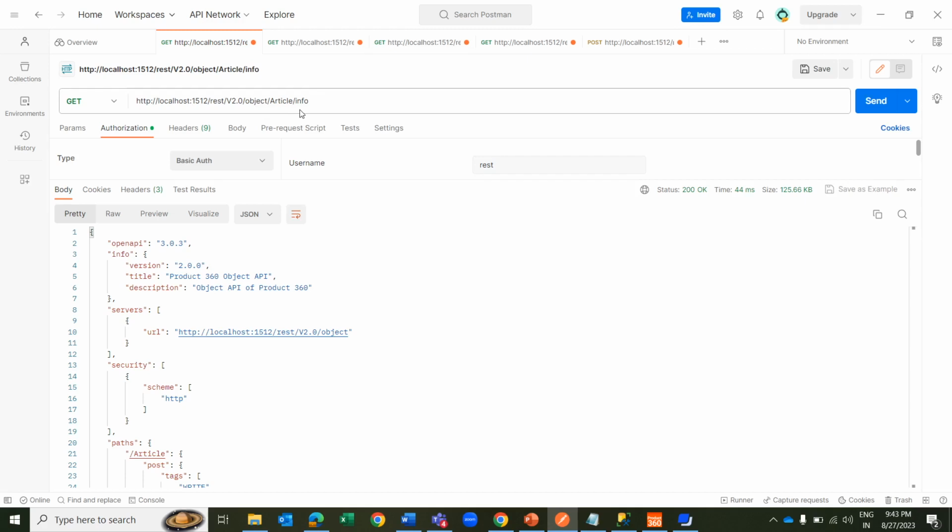The accept header generally used is application/JSON, and if multiple headers are defined, they will be evaluated by their order. The wildcard media type */* will result in XML. The default accept header is application/XML. Now let's fire this Object API info call.